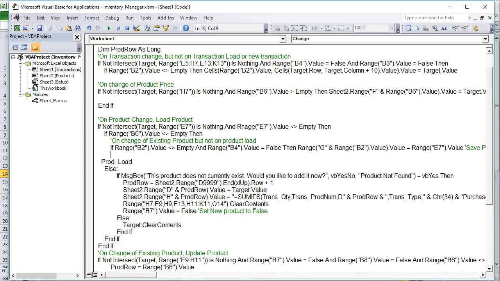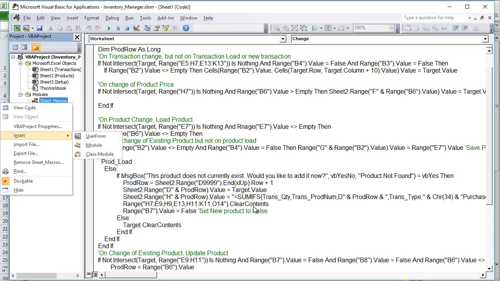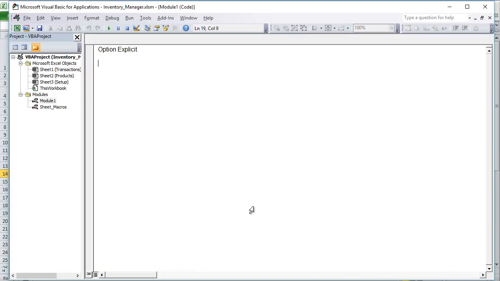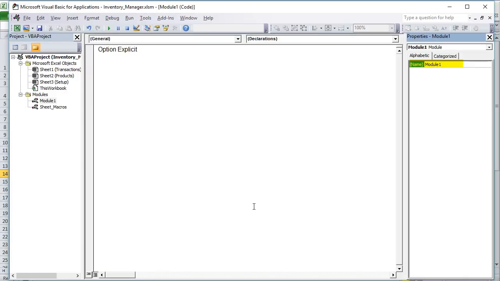So we're right here, and we're going to run a macro called product load, and we're going to add those macros. Now I'm going to add all the macros for you, and then you can follow along. So we're going to insert the module, and we're going to call this module product macros. Give it a name here, product macros.